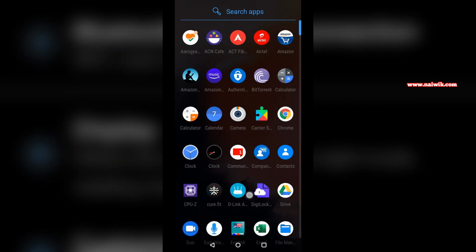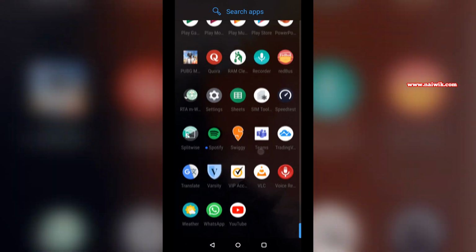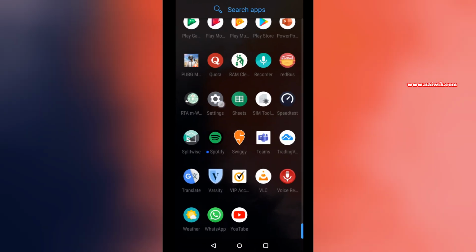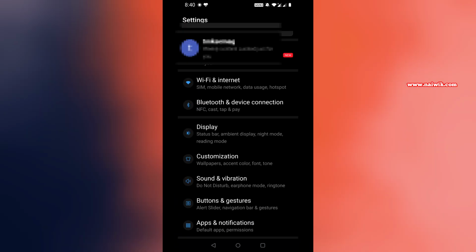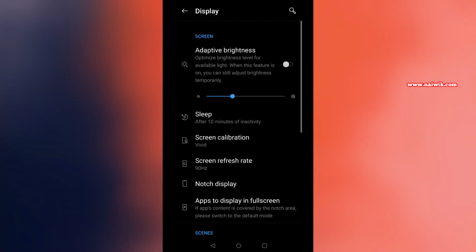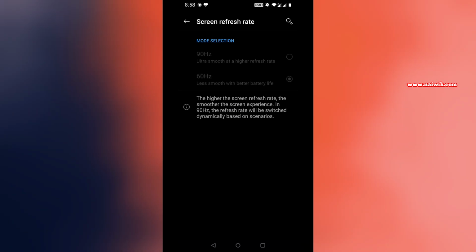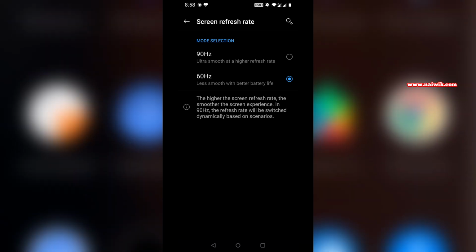But if you want to change the refresh rate from 90Hz to 60Hz, you can do that. You need to follow the same procedure. Go to settings and go to display and click on screen refresh rate and simply select 60Hz. It will save you battery life.